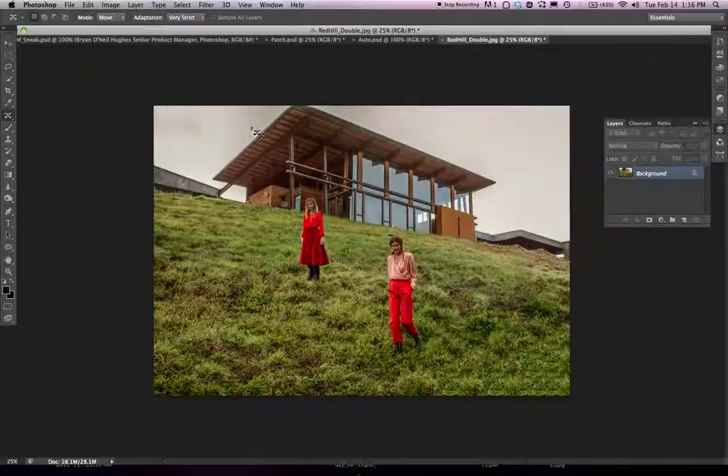Okay, so let me show you one last thing that you can do with this. I'm going to make a rough selection up here, and I'm going to change the mode of content aware move to extend. And now I can take this and grab that and extend it, do all sorts of unusual things.